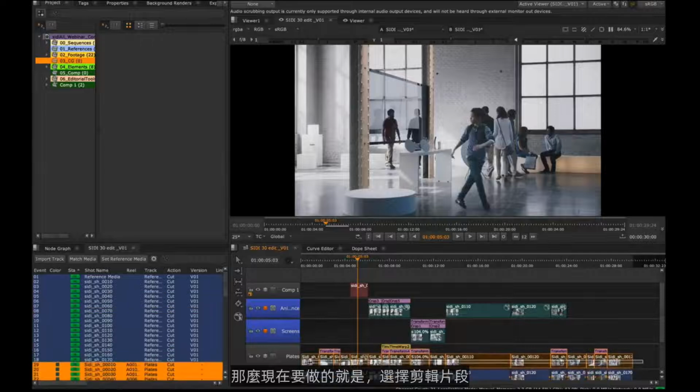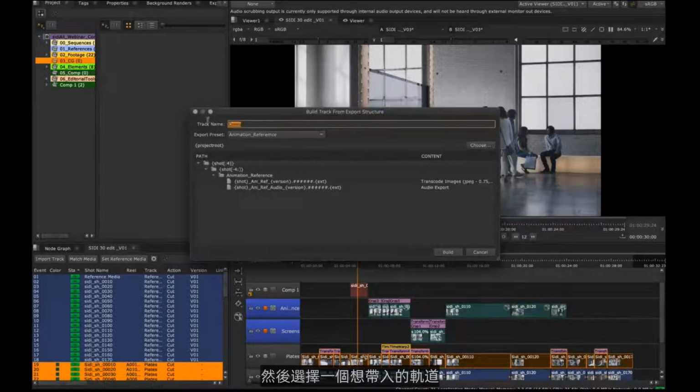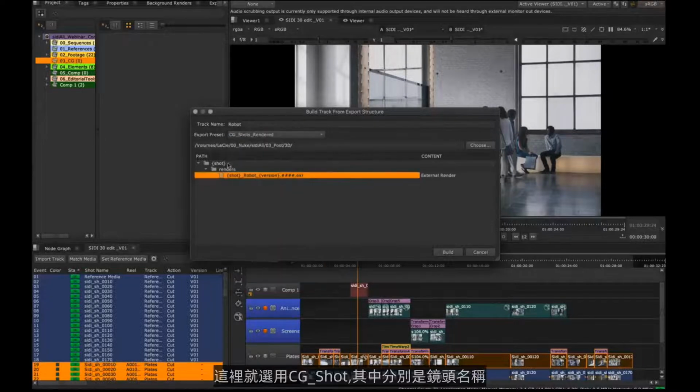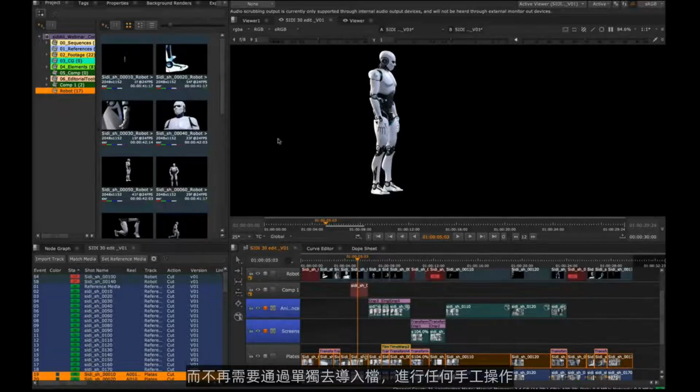So what I'm going to do is select my clips and say build track from export structure. This allows me to pick a track that I want to bring that in. This is going to be the robot, and I'm going to pick an export structure for that. So I'm going to use CG shots, and they're coming from the shot name, the renders, and again the name of the actual file. Those are EXRs, and they're coming from an external render. So I'm going to use that to build this track. So I'm going to say build, and it's going to go and find all those shots for me, so I don't have to do any manual work by importing the independent files and then dropping them into the timeline.